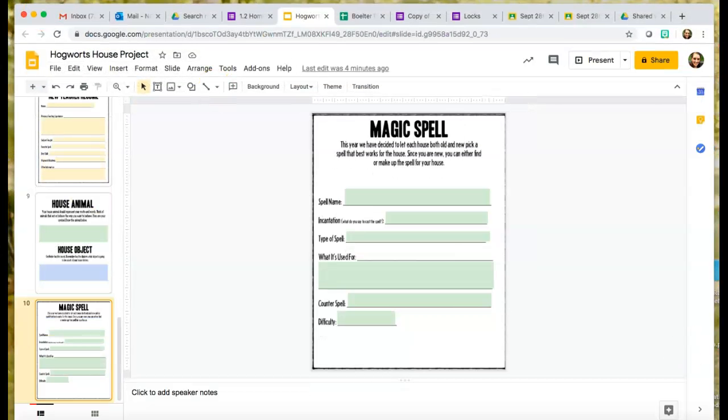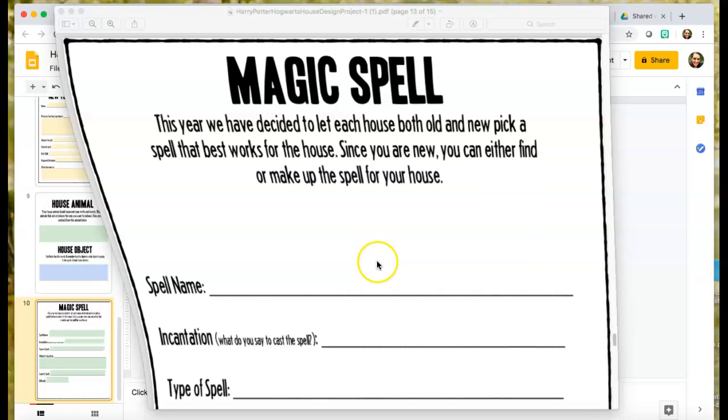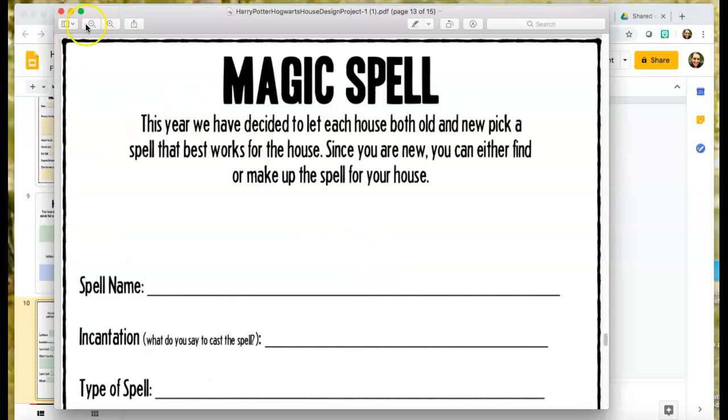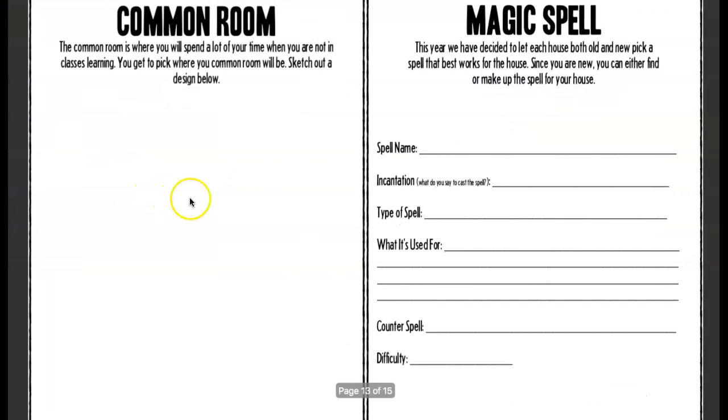The other parts of your project are going to be the drawing ones. So you have to draw a common room. So you'll get this page in class for your common room. The common room is where you spend a lot of time when you are not in class learning. You get to pick your common room. You will be able to sketch out the design below. So that's another one of your drawings, is designing a common room.